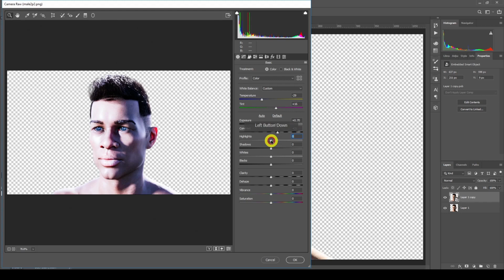Highlights. Now highlights. Do you want more highlights? Let's have a look. No, don't want more highlights. Actually, I want less highlights. So maybe something like this is pretty good. -25. Shadows. Now with my shadows, I want more shadows. So I want to really define those shadows. I want to bring them out. Something like that looks pretty cool as well.